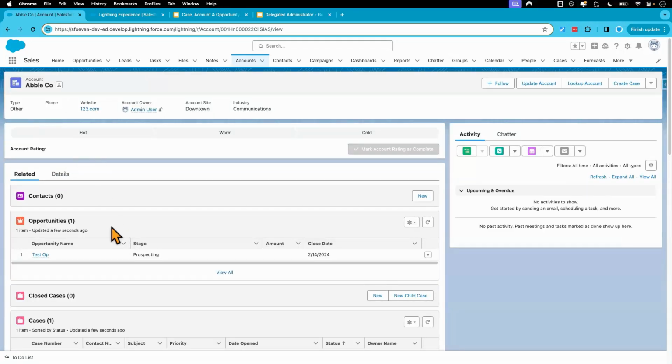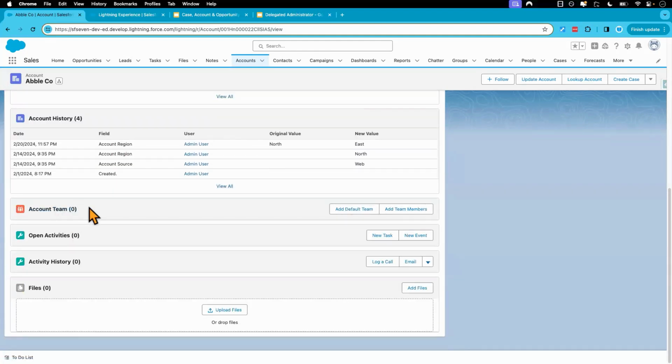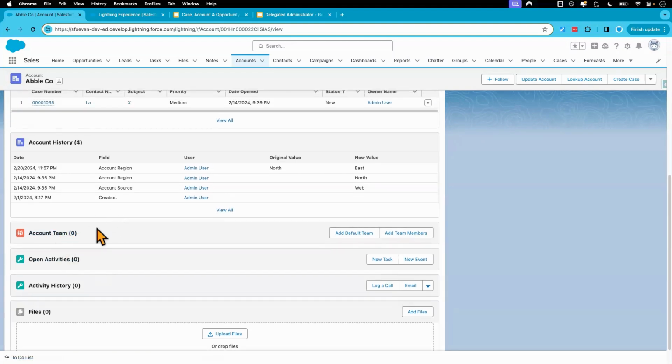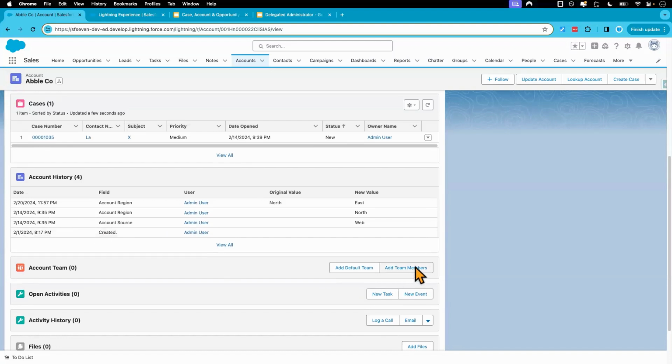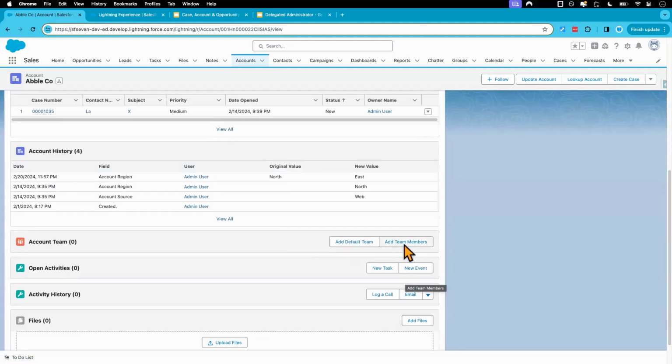Now we're on the account record. If we scroll down, we see this account team. Right now we don't have any account team. Let's say I want to share this with other users. How I can do that is by clicking on this button. By clicking on this button, I can share this particular record with the users, okay?